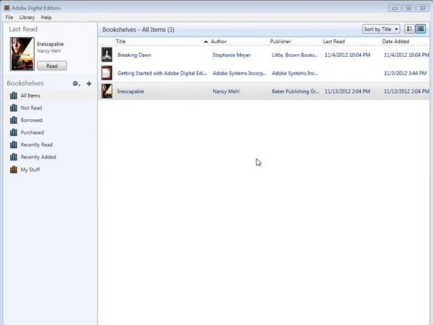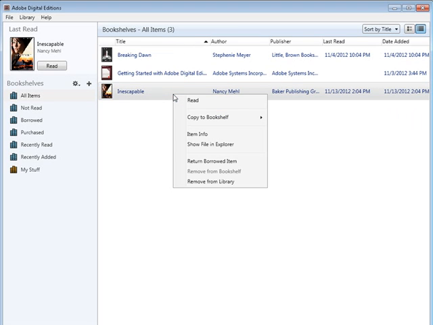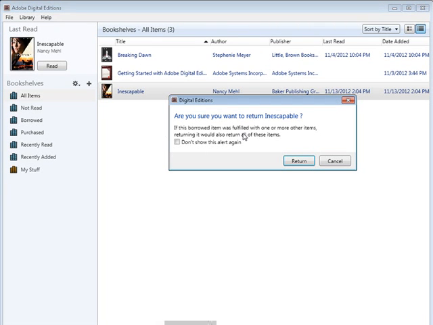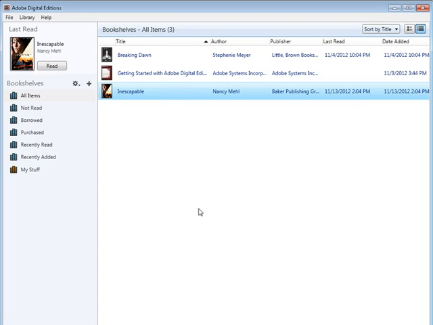Now, when you're done with your book, you need to return it. You just go back into your Adobe software here, our digital edition. You right click and you can return the borrowed item. So if you click on that, it gives you a warning just telling you that if you borrowed multiple items at the same time, it's going to return them all. And you can have it turn off this message if you want. So be aware of that. If you checked out 3 books and you've only read 1, this is going to return them all. Okay, so you can do it that way. You can also do it from within the application if you use the Overdrive application. Okay, so that's how you can borrow digital edition books from your local library using Adobe Digital Edition and Overdrive.